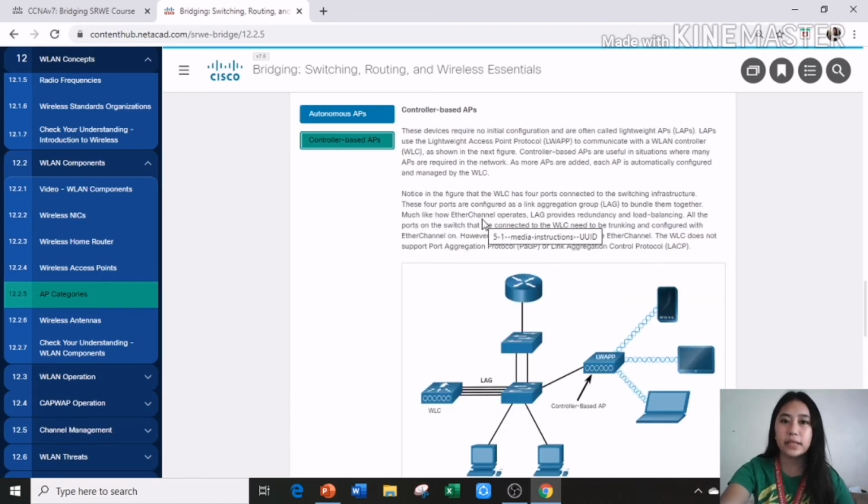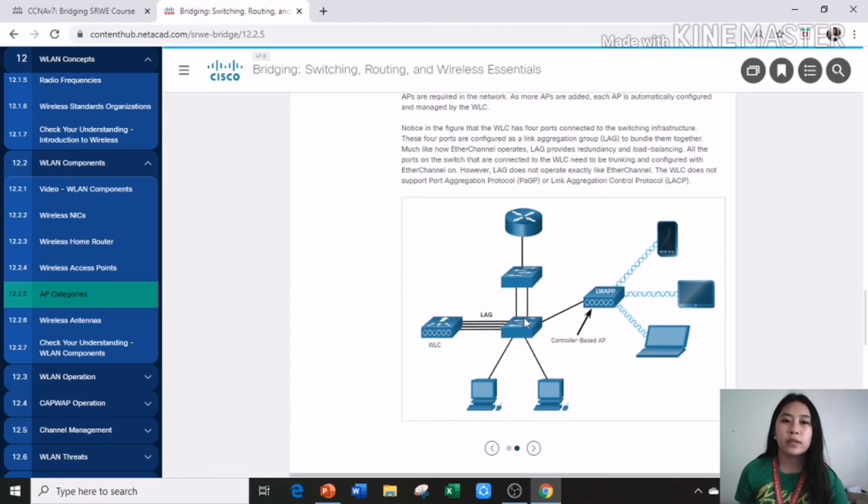Controller-based APs: these devices require no initial configuration and are often called lightweight APs or LAPs. They use the Lightweight Access Point Protocol or LWAPP to communicate with the WLAN controller. As shown in the next figure, controller-based APs are useful in situations where many APs are required in the network. As more APs are added, each AP is automatically configured and managed by the WLC. So notice in the figure that the WLC has 4 ports connected to the switching infrastructure.